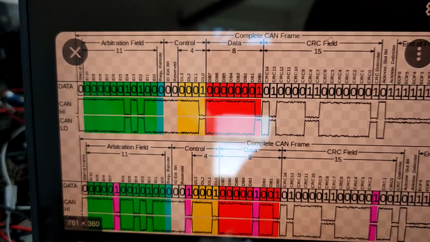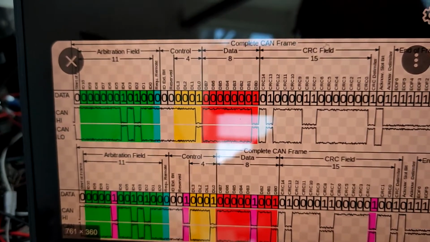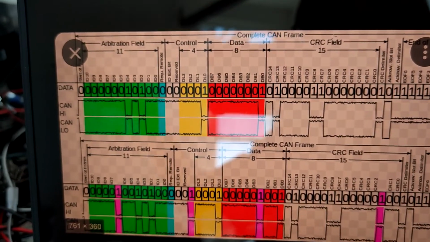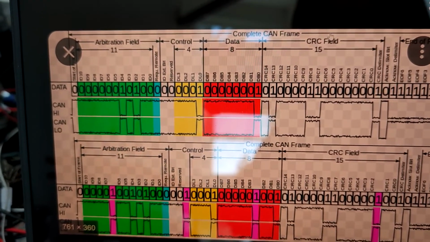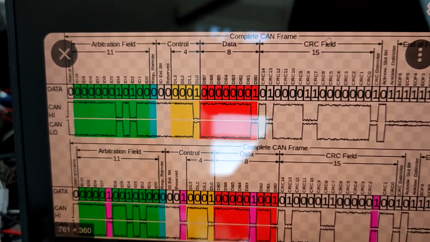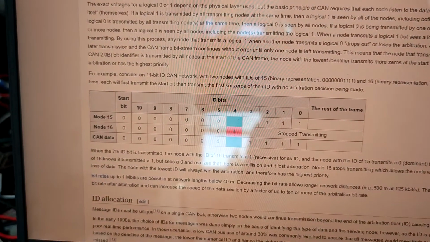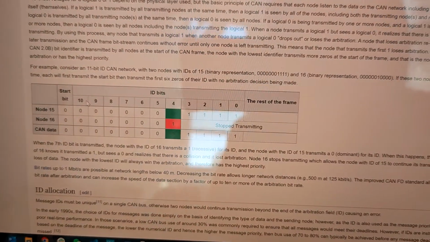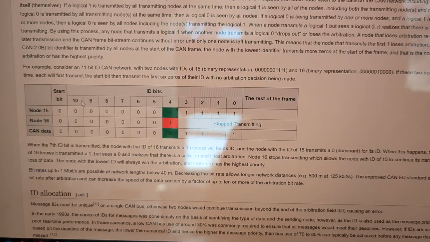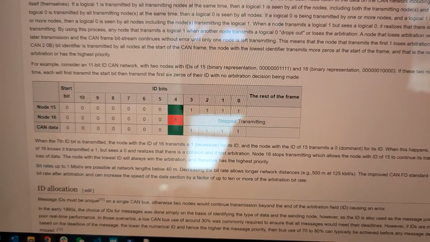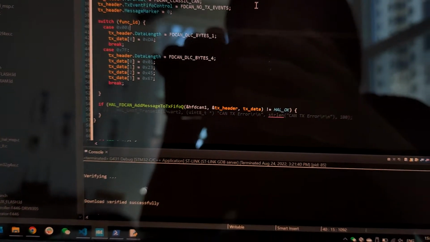This is useful because, for example, if we have a bunch of motor controllers and we want to e-stop all of them, the e-stop message will override the other types of messages first, and then we arbitrate based on the device ID. So it arbitrates from the most significant bits first, and thus we want to put the function ID first. And here's the code for it.